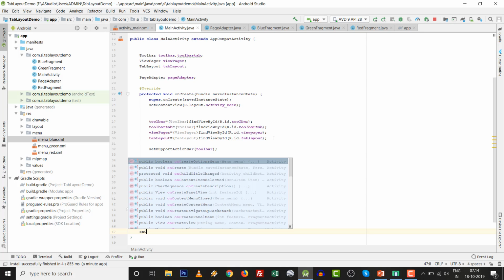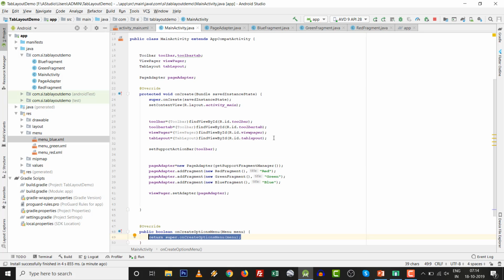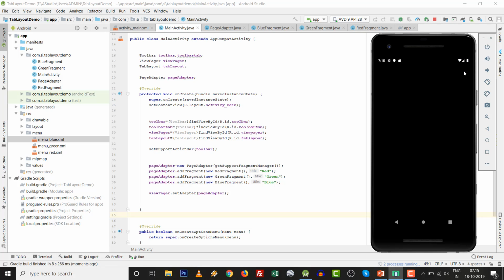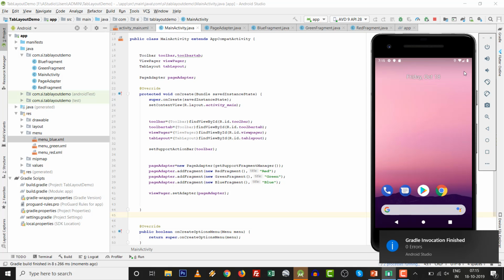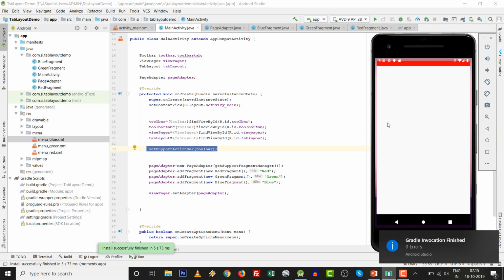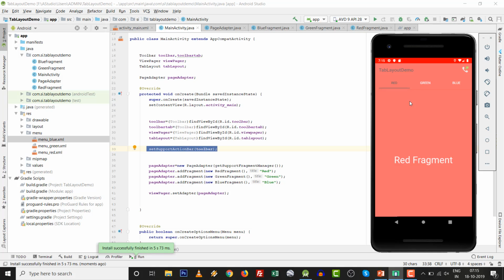onCreateOptionsMenu, just as desired, and press Shift F10. We make these changes because there is no icon on the right top side of the upper toolbar. So Gradle invocation finished. This one is the line, and setSupportActionBar is the toolbar.